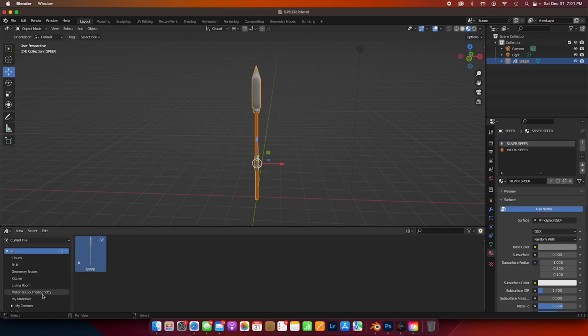Now, there's a lot of categories that I already created. You can create your own category. When you click on the plus right there, you can make a new category and rename it to whatever you like. In my case, I already have my categories.